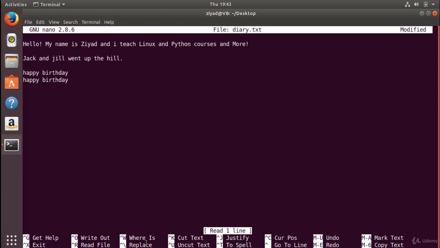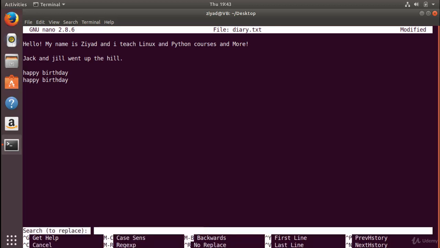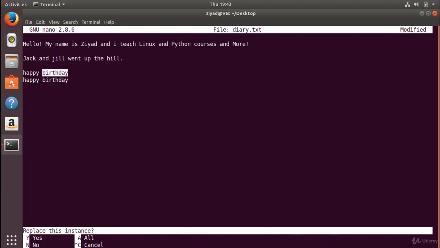Okay, so I'm going to press Control and backslash, and now it's asking me what I want to replace. So let's replace birthday, and we're going to replace it with code day. And when I press enter, it's going to go through each instance of where it found the word birthday and ask you if you want to replace it.